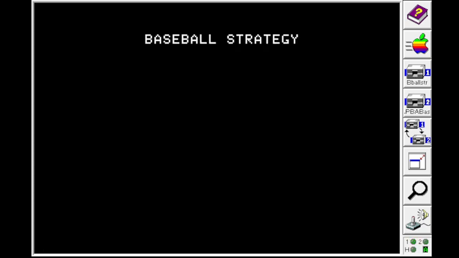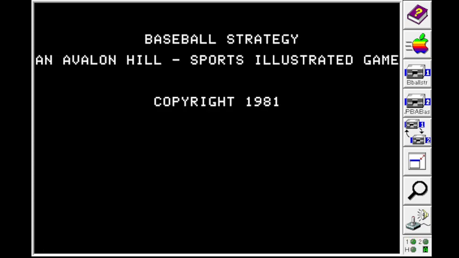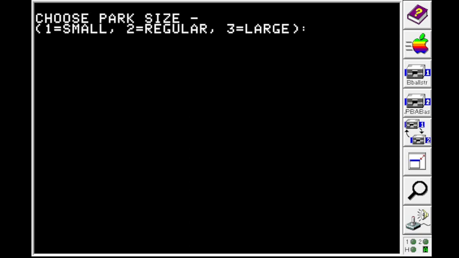Welcome to the Retrodome. Today's game is Baseball Strategy. This was published in 1981 by Avalon Hill. This is a conversion of a tabletop baseball game. It was available for Apple II, TRS-80, Commodore PET, and Atari 400, 800 computers.